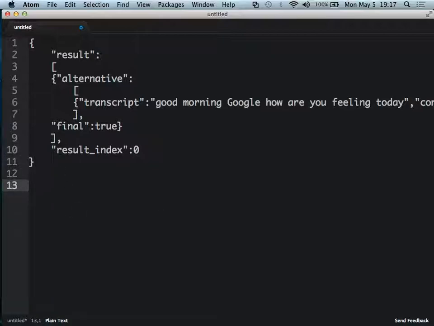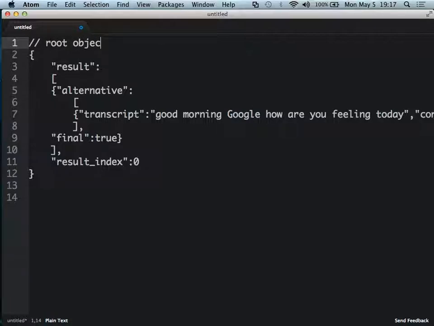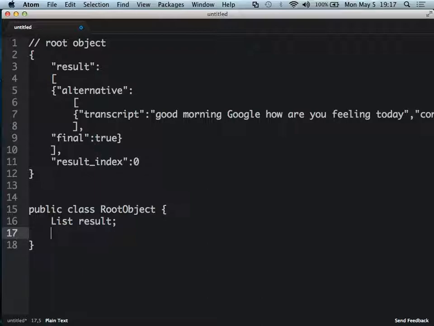So if we were building C-sharp types, and we call this first object type root object, then we could start to say, okay, public class root object. And the root object is going to have a result that's a list. So we'll say list result. And it's going to have an integer called result index. Int result index. Everybody following me so far? Great. We can start to dig deeper.